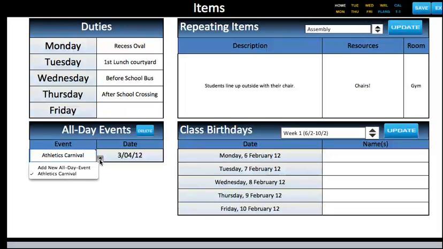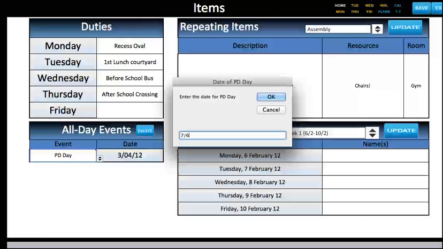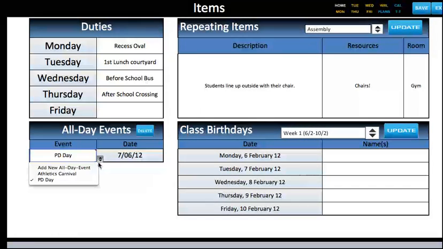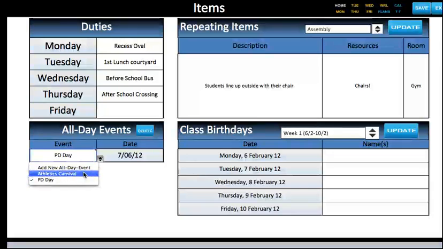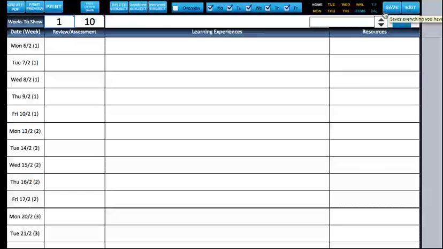We can put in things like professional development. So PD day, you might want to put in more description than that. And that's happening on the 7th of June. Let's just put that in there so we can see, you can add a new one. We've got the 2 different ones there. If we select it, it shows us what date it is. That's pretty straightforward.